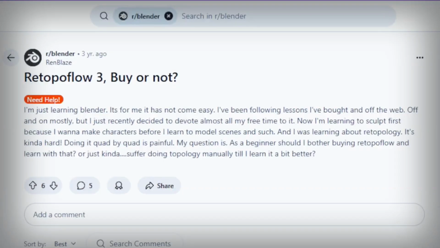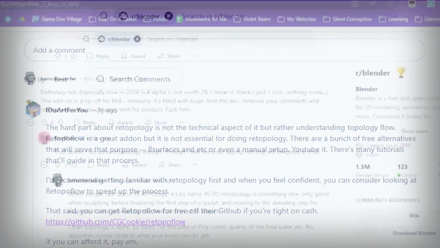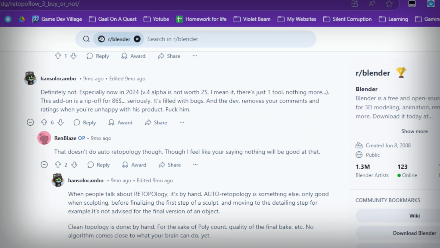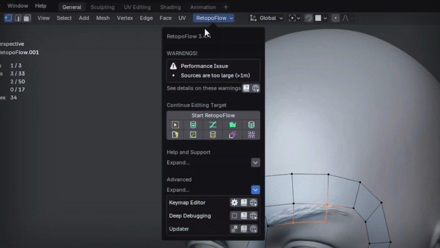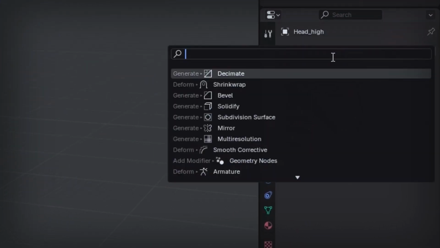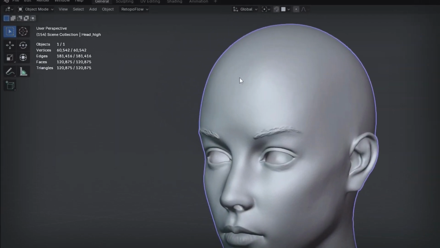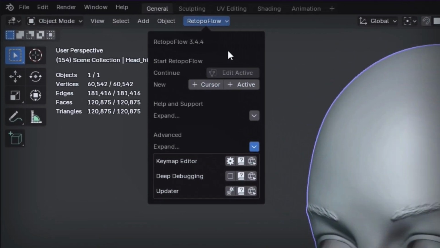results. Before buying RetopoFlow, you may have come across reviews mentioning bugs and limitations, and one common complaint is that it struggles with meshes over 1 million polygons, causing slowdowns. I personally don't find this to be a big deal because you can just decimate your high-poly mesh before retopology, and as long as the silhouette stays intact, you're good to go. You don't always need extreme detail in your high-poly model to create a solid low-poly version.